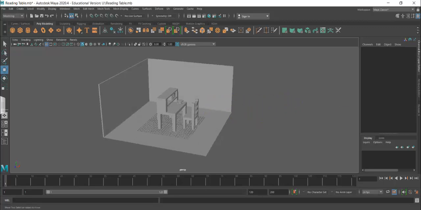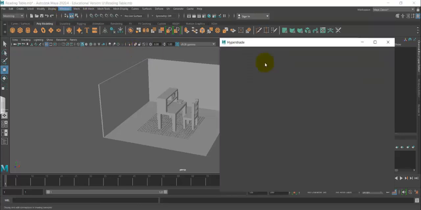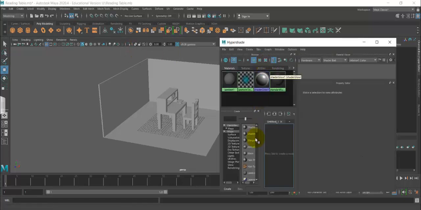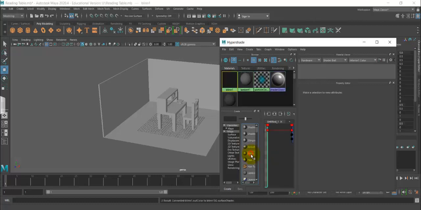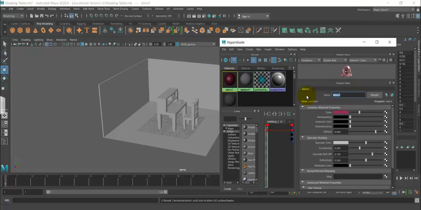Okay, now I need to add color to it. I'll go to Windows, Rendering Editors, and Hypershade. And I'll create a few colors. So I'll create about 4 to 5 colors for the books. So I'll click Blend, double click on the color, pick a color from the wheel, then pick a shade of color from the square. There it is. I'll name this book 1. And there you can see that now has the name book 1.